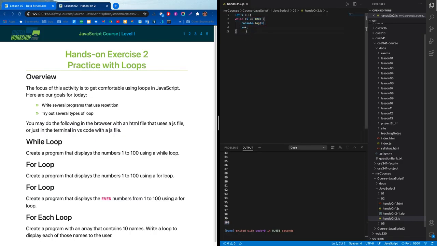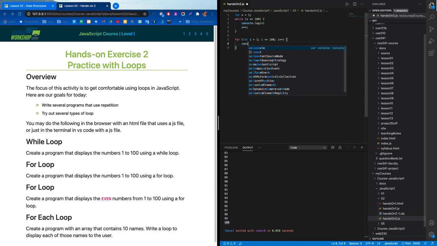Let's go ahead and write our next one. Create a program that displays the numbers 1 to 100 using a for loop. So the exact same thing, just with a for loop. And so I'll say for let i equals 1, while i is less than or equal to 100, i plus plus. Same logic right here, except this line, this condition, and this line are all right here. Okay, and then I'll just say console.log i.